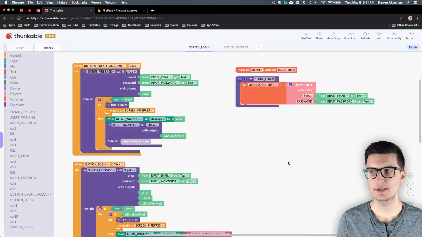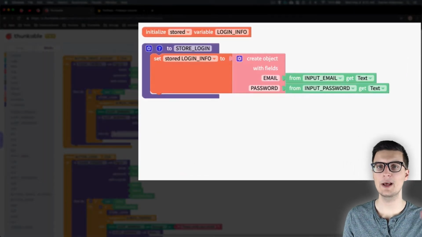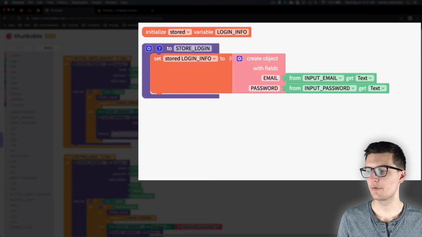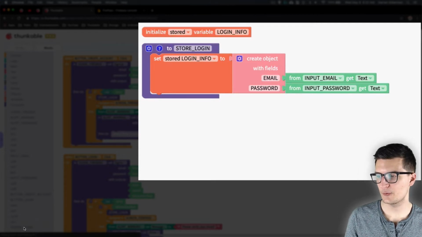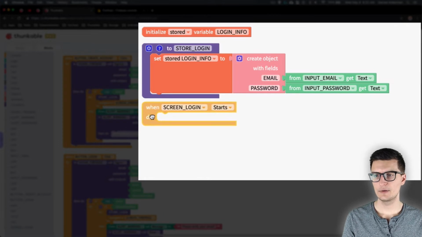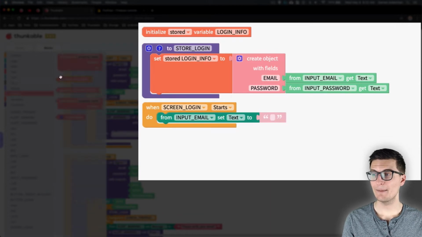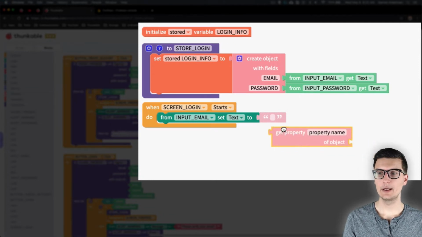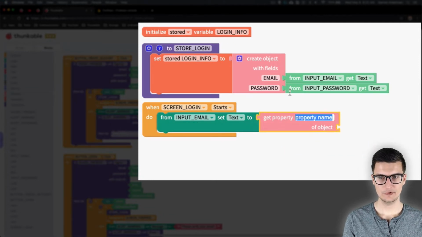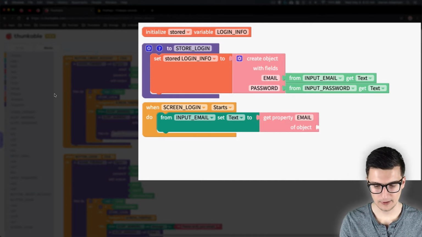Now the last thing to do is to actually pre-populate those fields, email and password, with whatever email and password we have stored. So for this, we want to do this whenever the screen starts up. So we'll come to screen login. Whenever screen starts, we will update input email. From input email, get text. And then we're going to grab a property from a stored object variable. The property we're going to grab is this one right here. So email.